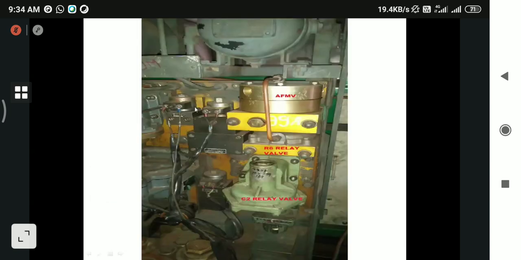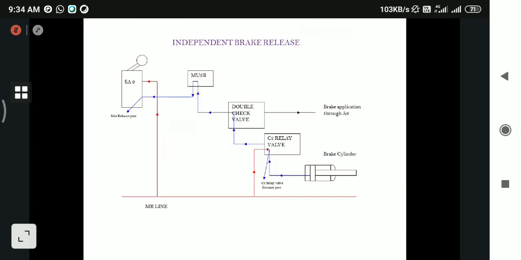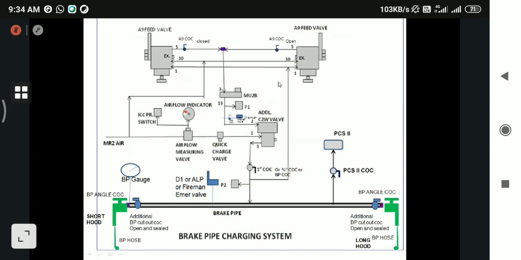Here, in this A9 circuit, if you are going to see where it will be available, see here. So this is the pilot air pressure coming from the A9 valve, where the pilot air pressure is reaching this additional C2 relay valve at port number 2. At port number 1 we are having this MR2 air. And the output pressure is charged to the brake pipe. So this is the function of this relay valve.